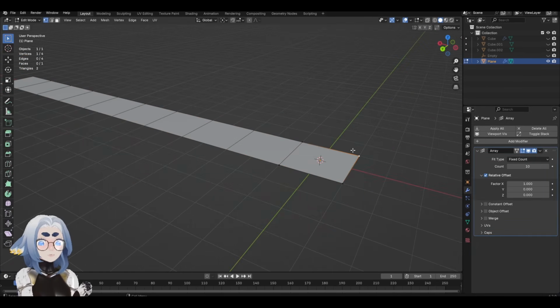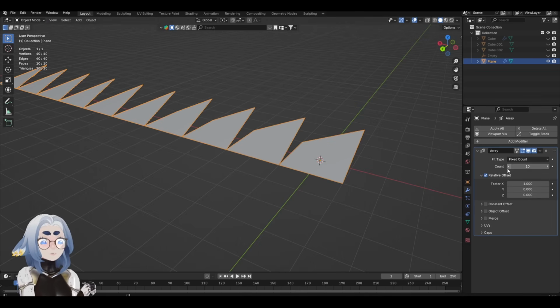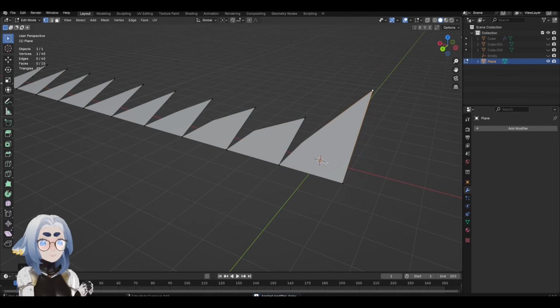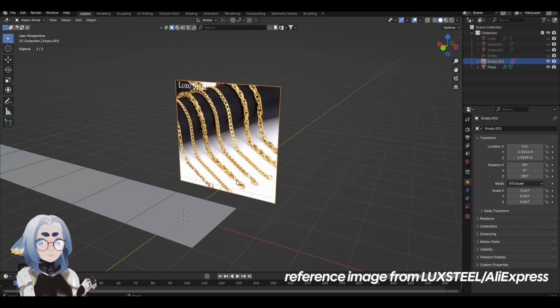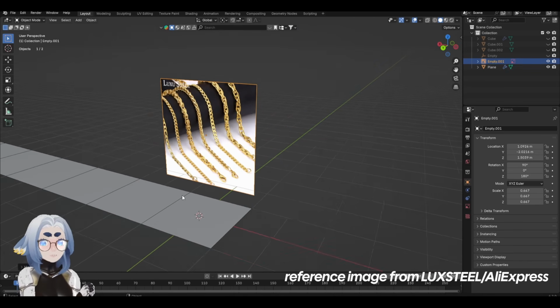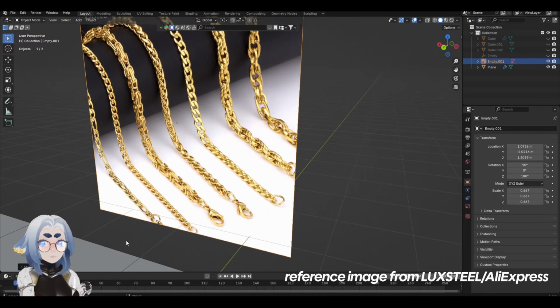Any changes I make to my original object will also happen to all the copies as long as my array modifier is still active. So once I apply the array modifier, you'll see they all become separate objects. If we look at what chain jewelry actually looks like, though, we'll notice 2 things. One, the chain links are overlapping, which ours isn't. And then also, as they overlap, a lot of times they rotate.